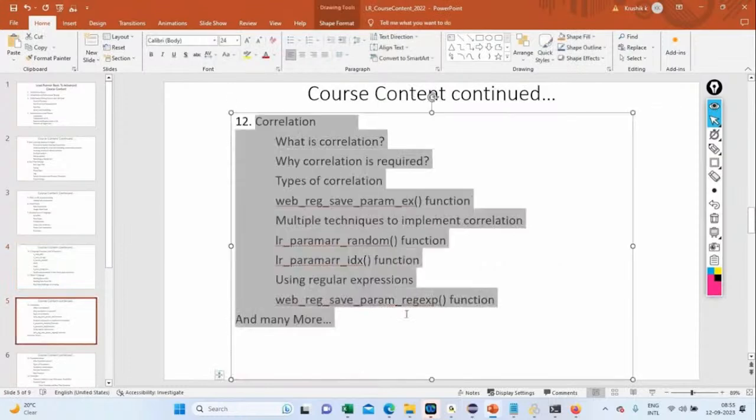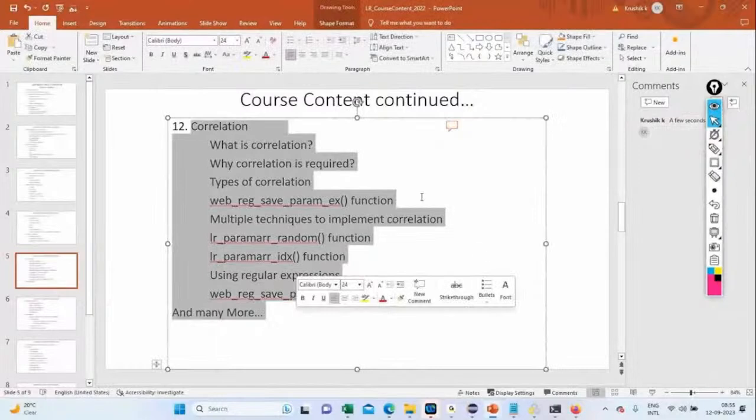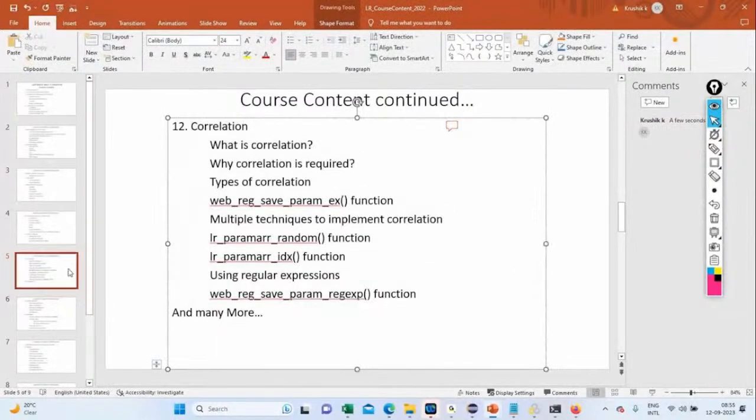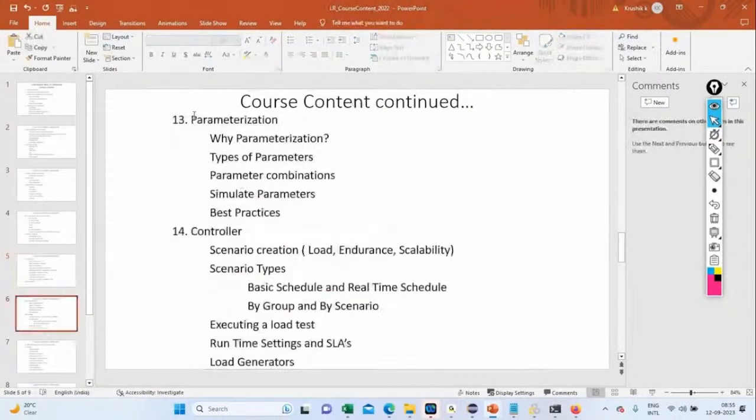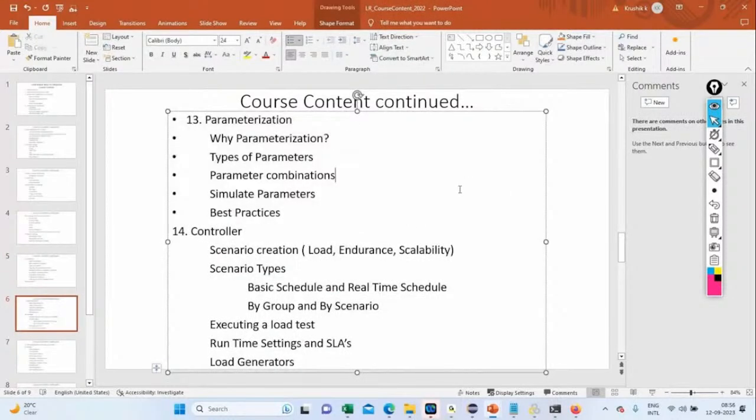Very important concept. We'll discuss for 3 to 4 sessions. If you don't implement this concept, probably your script will be incomplete mostly. That important. Then you have parameterization. It's all about passing test data to the scripts, passing various types of test data to the scripts. Because we run with multiple users, and when you're running with multiple users, you need to pass different sets of test data. So you handle that through parameterization.